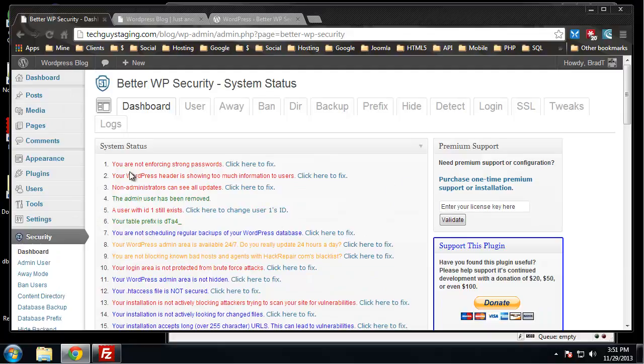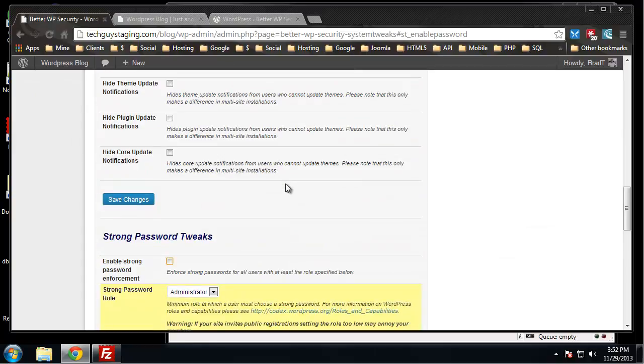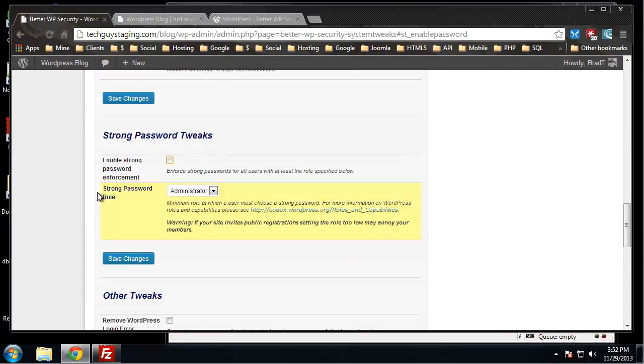The first one says we're not enforcing strong passwords. I'm not exactly sure why it's saying that. Let's check it out, because my password is very secure. Okay, so I guess it's just an option for strong password enforcement. And now that I think about it, I believe that this is when someone else is creating an account, it's going to make them store a strong password. So it won't accept easy passwords. So let's enable that. That's fine. Save changes.